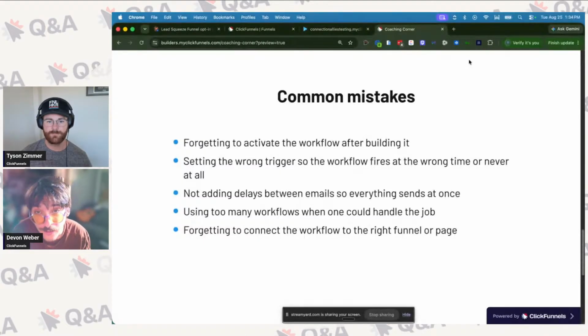Is this triggering off of a tag? Is this triggering based on something in Message Hub? Is this based on a failed payment? Whatever the case, once you have that goal, I think it's really about optimizing everything around it. But back to what Tyson said in the beginning too, it's just testing.